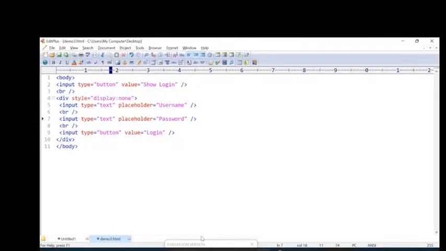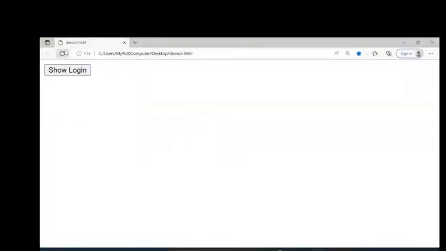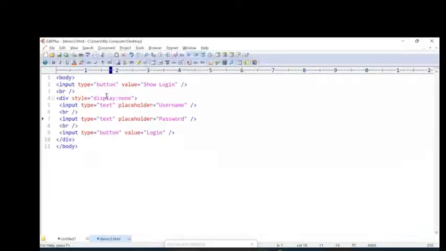Is it clear? Now what is happening? This div tag is hiding, which means all the controls we have taken inside this div will be hidden. For that purpose, we are using containers. Now when I click on show login, then we can simply display this div tag. For that, we use a dynamic language, that is, React or JavaScript technologies.